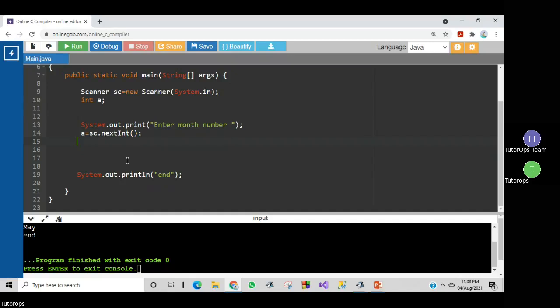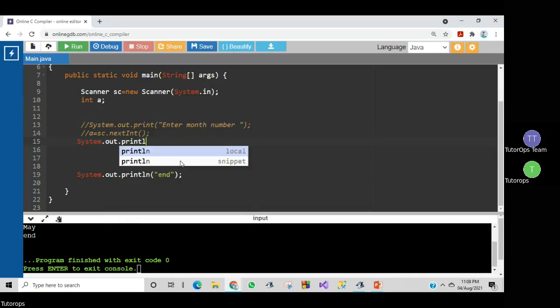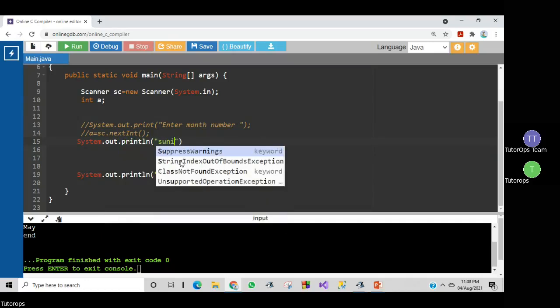Suppose you want to print your name multiple times, 5 times. You can write it in this way. I'm commenting this line also, and this line also. Now I'm printing System.out.println, say Sunil.